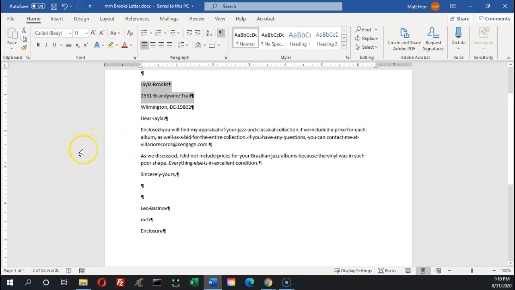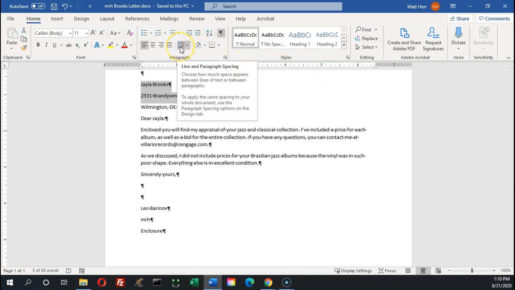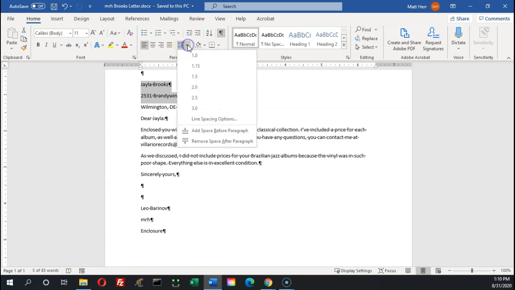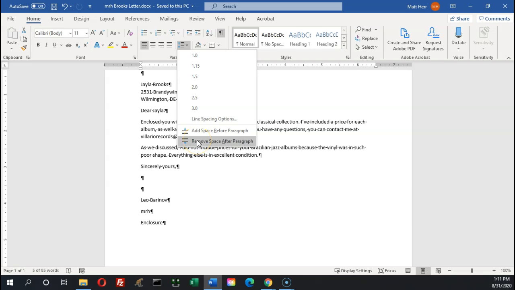So what we're going to do is get rid of the white space in between Jayla and the 2531 and the 2531 in Wilmington. So we've highlighted those things. And now if we come over to the paragraph group in the Home tab, so paragraph group is there, Home tab is here. If you don't see paragraph, make sure that Home tab is selected, then locate paragraph. Just above paragraph, you'll see line and paragraph spacing, and there's a little arrow to the right of it. And we want to choose to remove the space after the paragraph marks for those 2 lines.